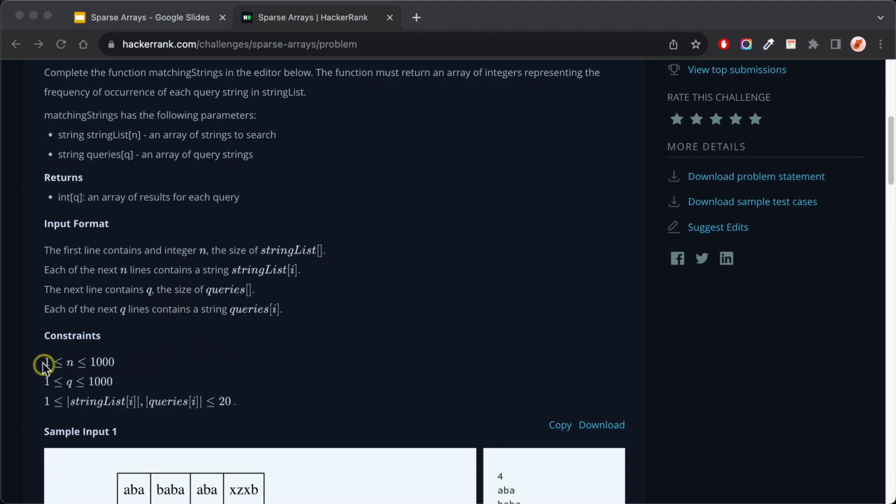It's always good to look at the constraints. Our constraints are that the size of the strings list can be anywhere from 1 to 1000. The size of the queries list can be anywhere from 1 to 1000. And the values in the strings list and queries, the length of those values can be anywhere from 1 to 20.